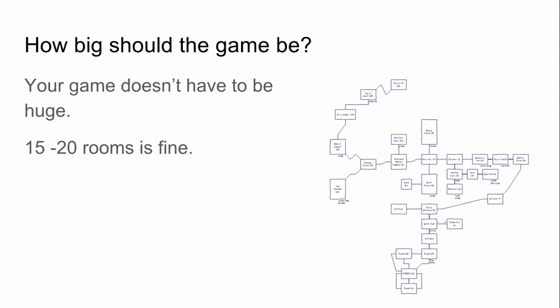Okay, so how big should your game be? By this point, you should have a good handle on your map, unless you're one of the schools that just showed up, in which case, take a look at the map on the right. That is a map from a game that I wrote. That would be a plenty big map. That might even be a little on the too big side for what we're doing in class, but it's easy to make rooms. It's not too hard. If your map looks like that, you're good to go.